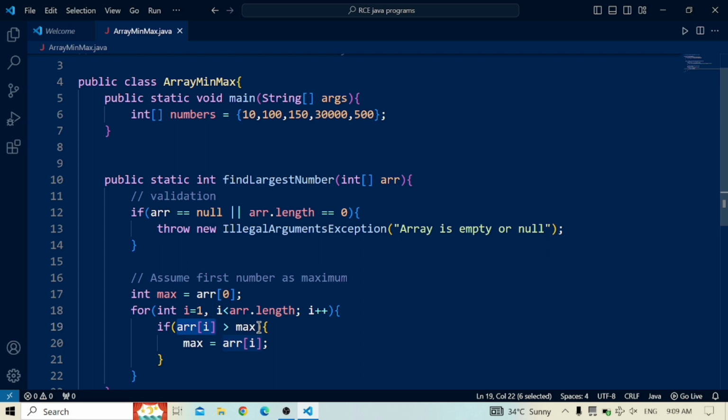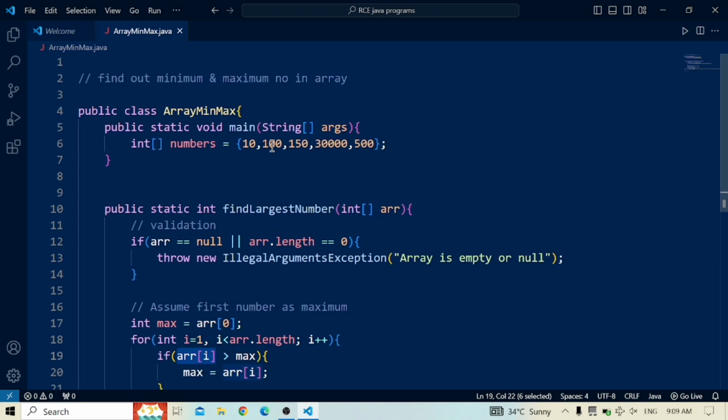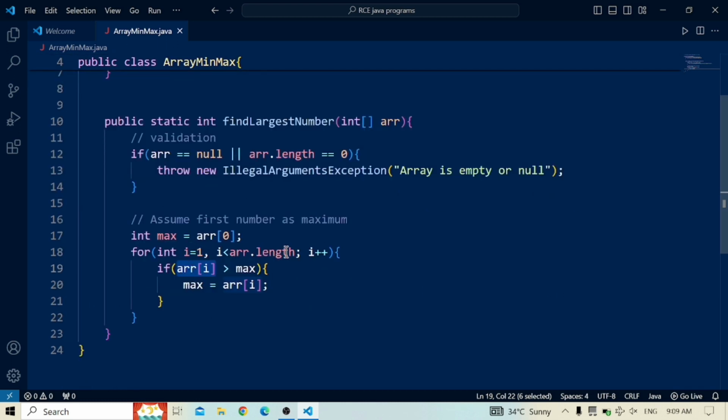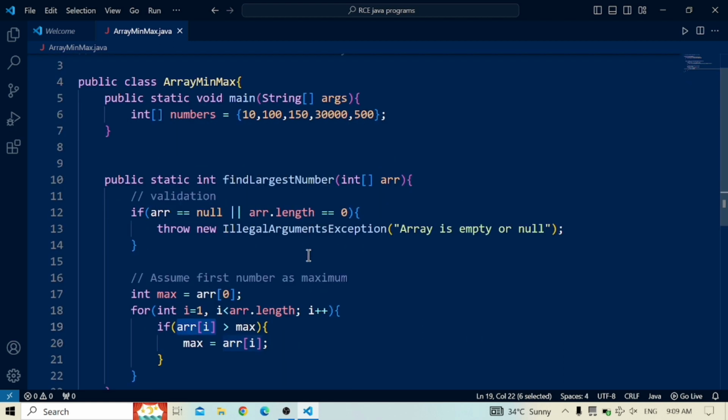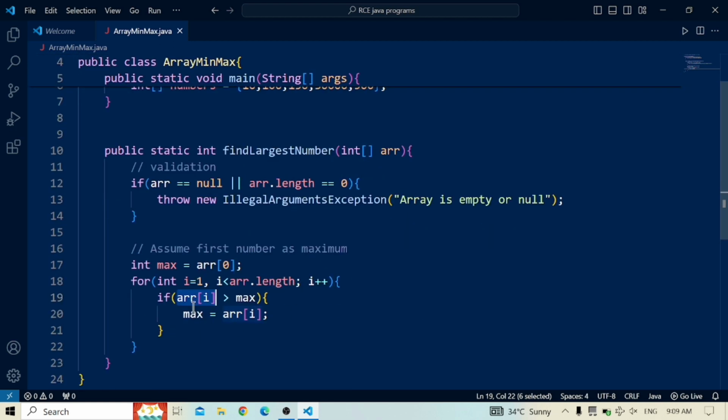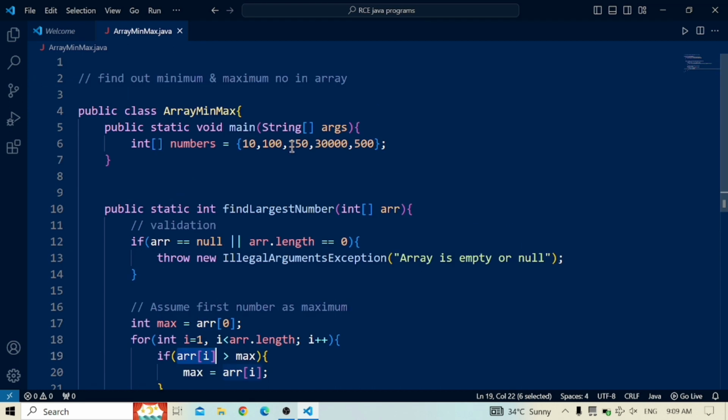So 100 is greater than 10. Yes, it is, obviously. So max is equal to array of i. That means the maximum value is just updated to 100. Okay, then the next number we are going to go to is 150. All these conditions are clear. Now, 150 is greater than max. The max value is 100, and yes, it is greater. Then it is going to do max is equal to 150.